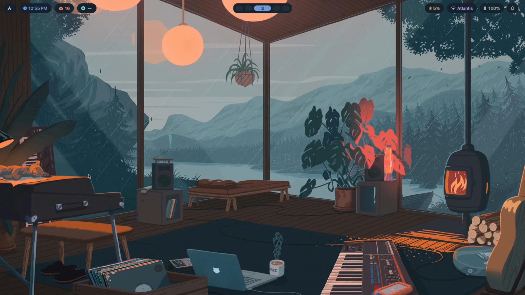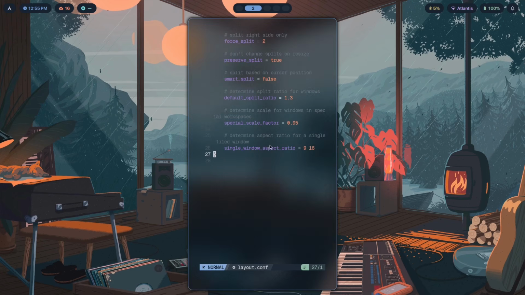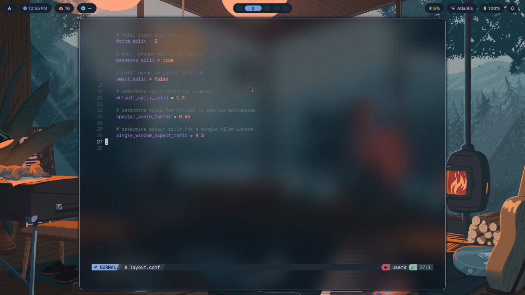It doesn't exactly help if a bunch of the elements on screen are way over here on the left side on your ultra-wide monitor, and a bunch of the other elements are way over on the right side. That doesn't help. And so in order to mitigate that, you can use single window aspect ratio and control the aspect ratio of a singly tiled window that way. And say I wanted 4:3 aspect ratio. This is what that looks like.